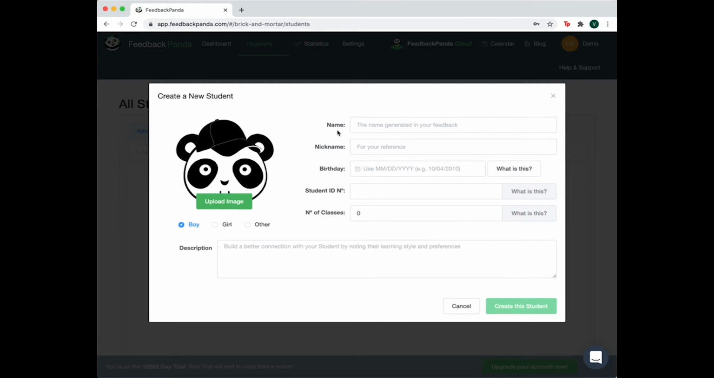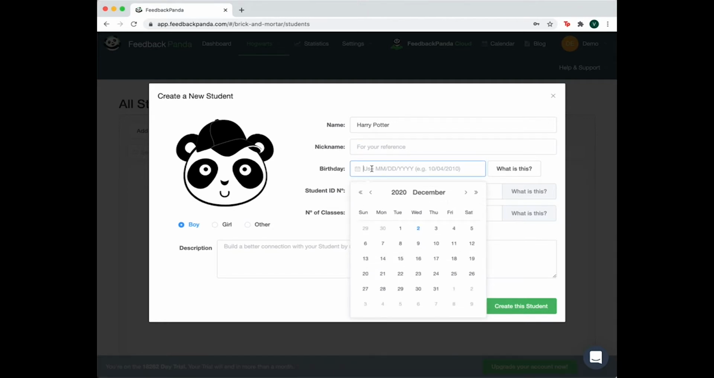Here you can now give your student a name. You can give your student a nickname. This will only be visible to you, don't worry. You can enter that student's birthday. This will give you a little reminder on your calendar when that student's birthday is coming up. So you can do something special for their birthday, use a special reward, or whatever you would like to do.